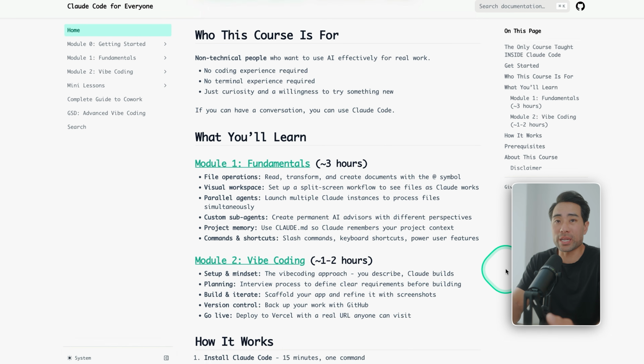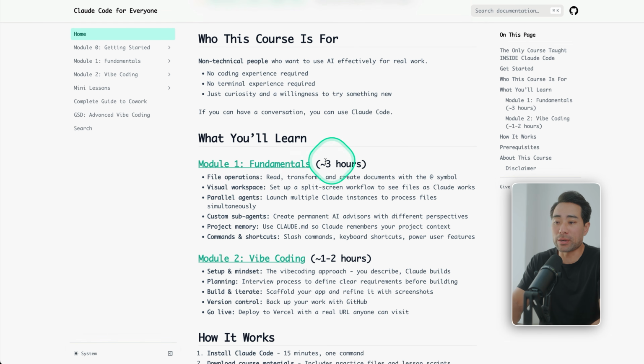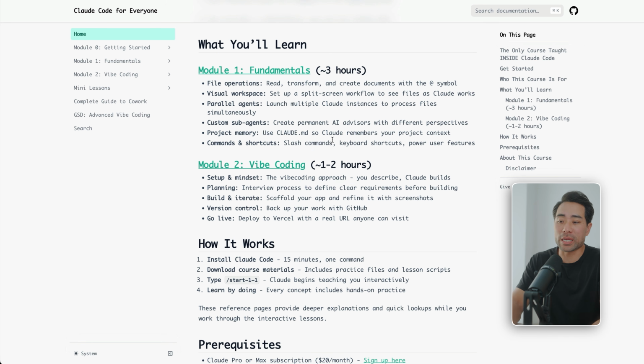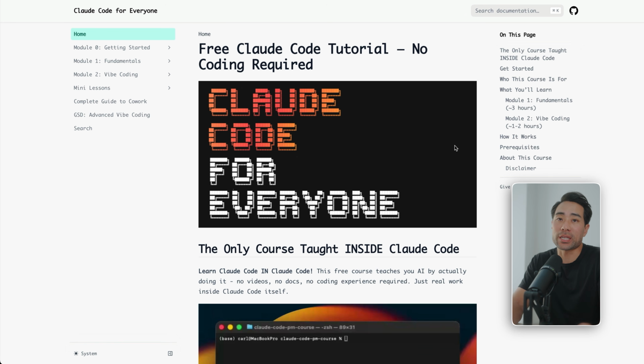To give you an idea of what it actually goes through, we've got the fundamentals of Claude Code, vibe coding as well. So it goes into more detail inside each module. But if you are interested in Claude Code, this is the online course to go through.